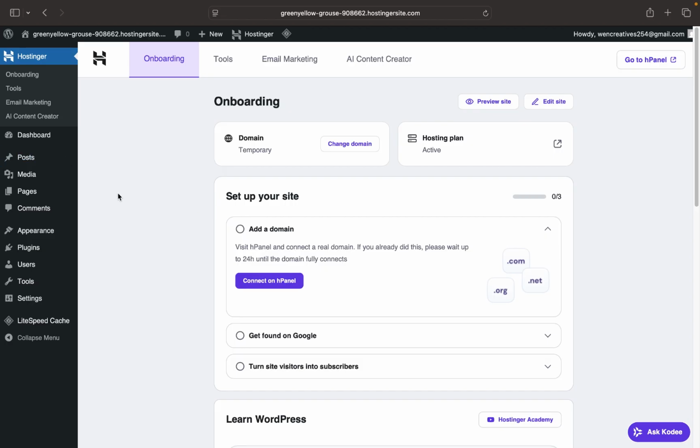You can see here we have dashboard, posts, media, pages, comments, appearance, plugins, users, tools, settings, LiteSpeed Cache, and collapse menu. So I want to briefly explain what all this means. So for hosting, I just leave it the way it is.